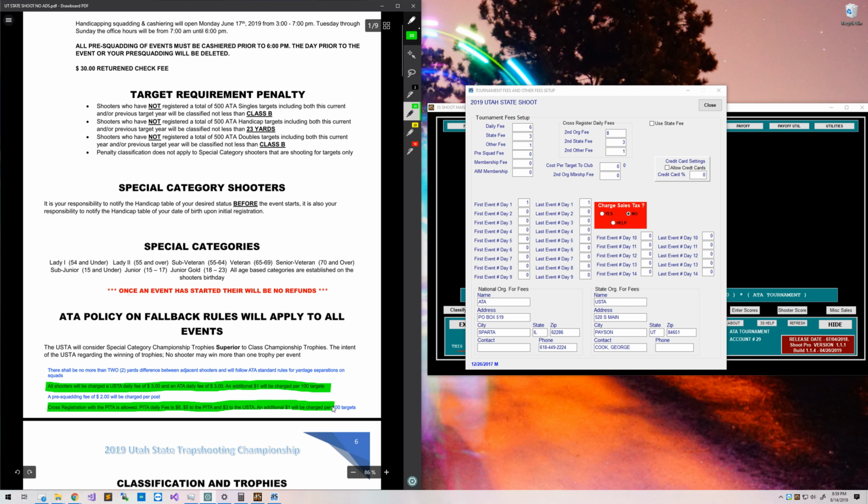So that part there is complete. So now what we need to do is set up our pre-squatting fee. And where we would set that up is right here, pre-squad fee, that is $2. And then while we're at it, let's also set up our national organization fees. So for the ATA, the membership is $20, and for an AIM member, it is $13. And then we have that pre-squatting fee of $2 that we already input. So let's go ahead and cross that off our list.